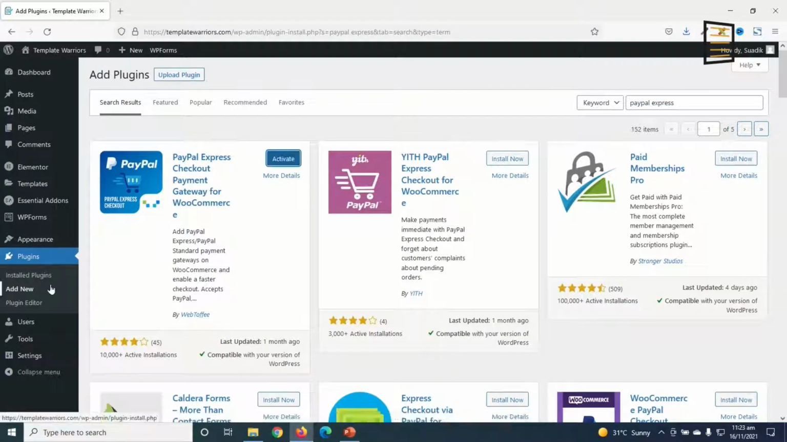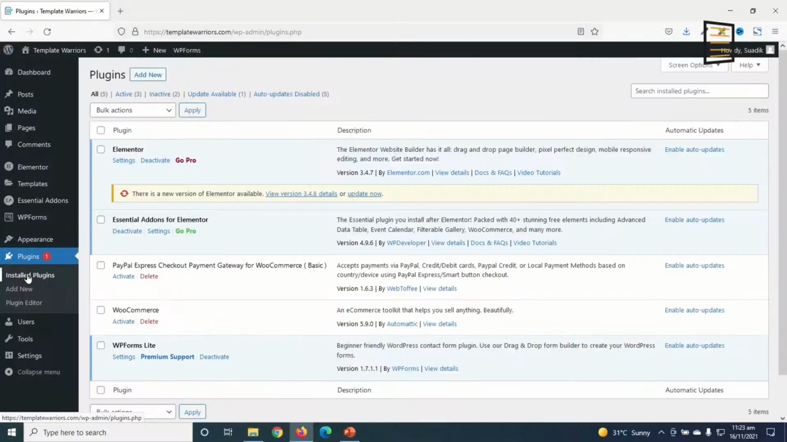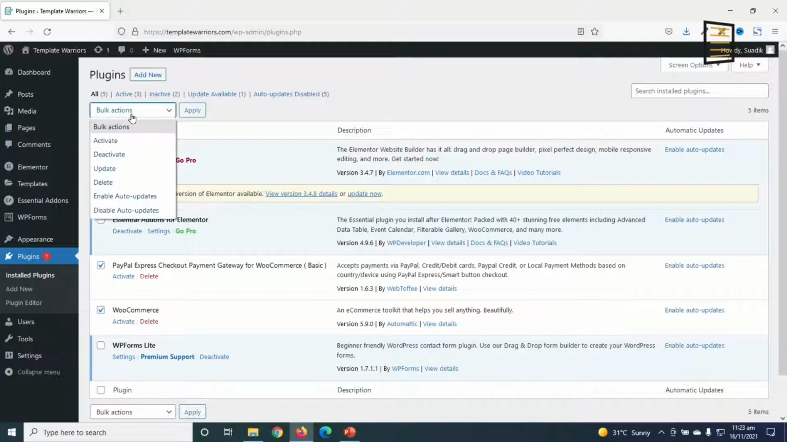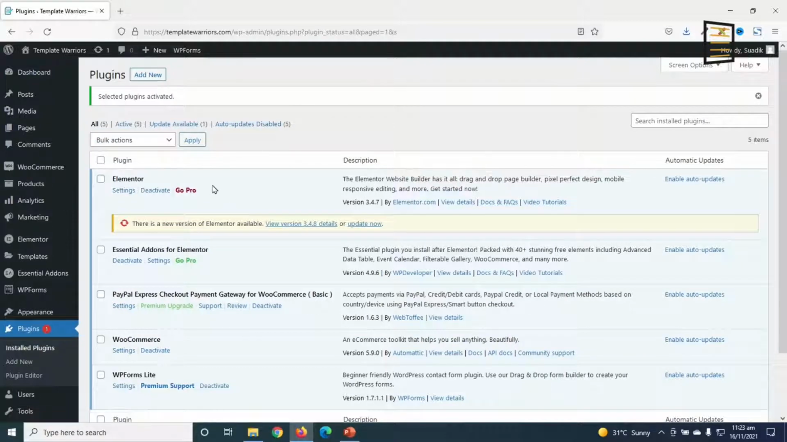It is installed, so I go to installed plugins. So I'll go ahead and select the two plugins I installed. That is PayPal Express and WooCommerce. I go over to bulk actions and I click on activate, apply. The plugins are activated successfully.